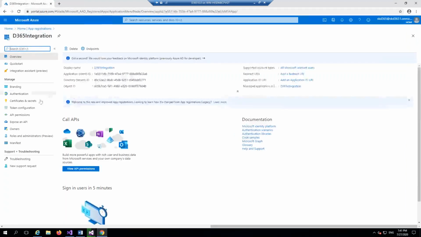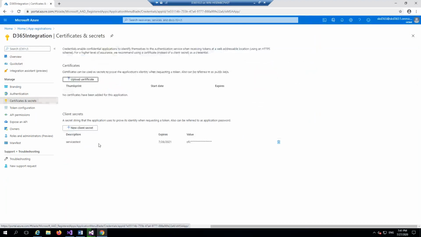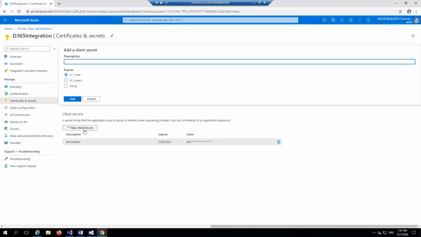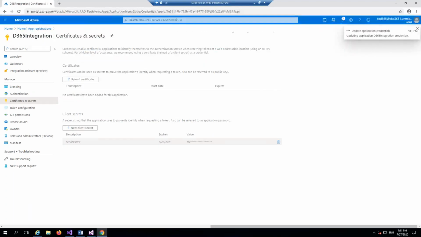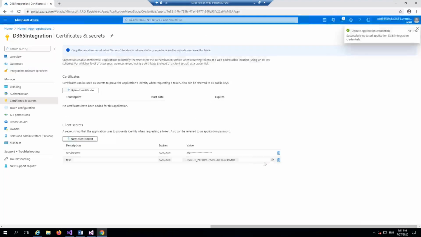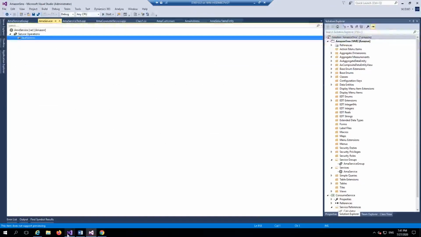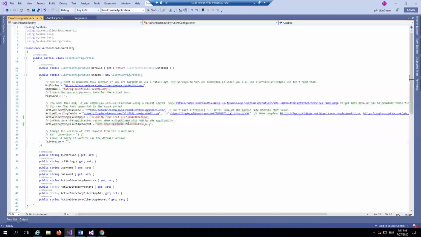You need to go to this application and then go to certificates and secrets. Create a new secret. You can see here I have created a new secret, service test. Similarly, you need to click on new client secret and provide the expiration date, whether it is 1 year, 2 years, or 3 years, and then click on the add button. It will create a new secret for us. You need to copy this new secret and then place it in the Visual Studio solution here, Active Directory Client App Secret.